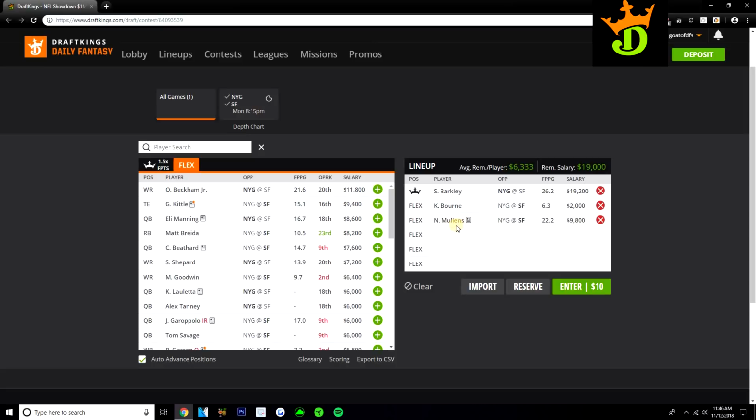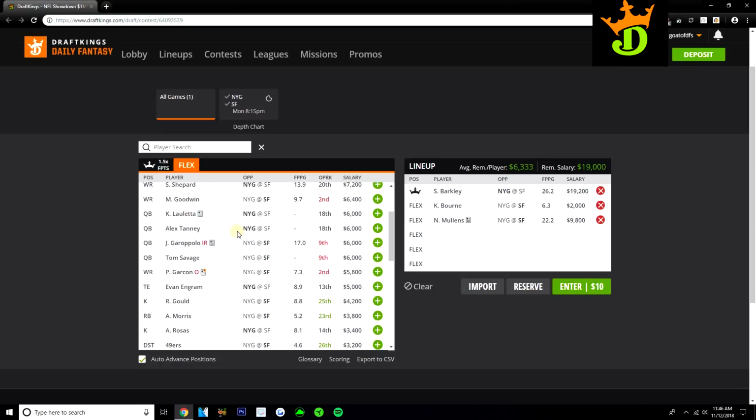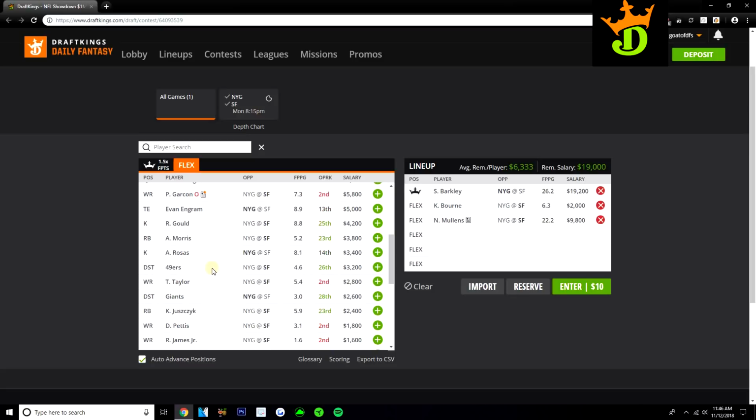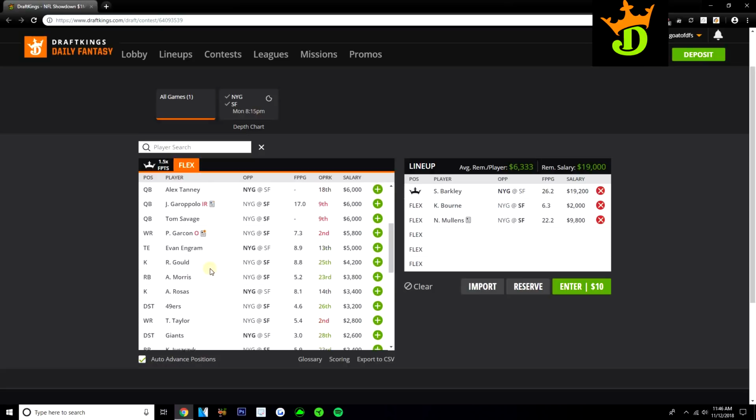Those are kind of the 3 guys I'll probably be pretty heavy on. Have a ton of Barkley. Kendrick Bourne is my value play, and a lot of Nick Mullens at quarterback. But let's see if we can finish building out this lineup, how it could look. So we probably need to try and find some value. We got 6-3-3 remaining per position. Let's see if we can find value, if we can find cheap plays.